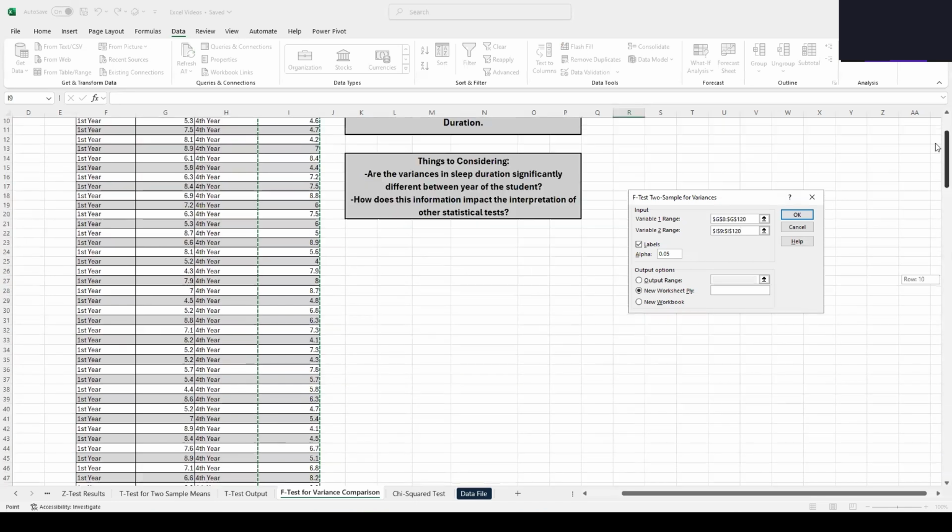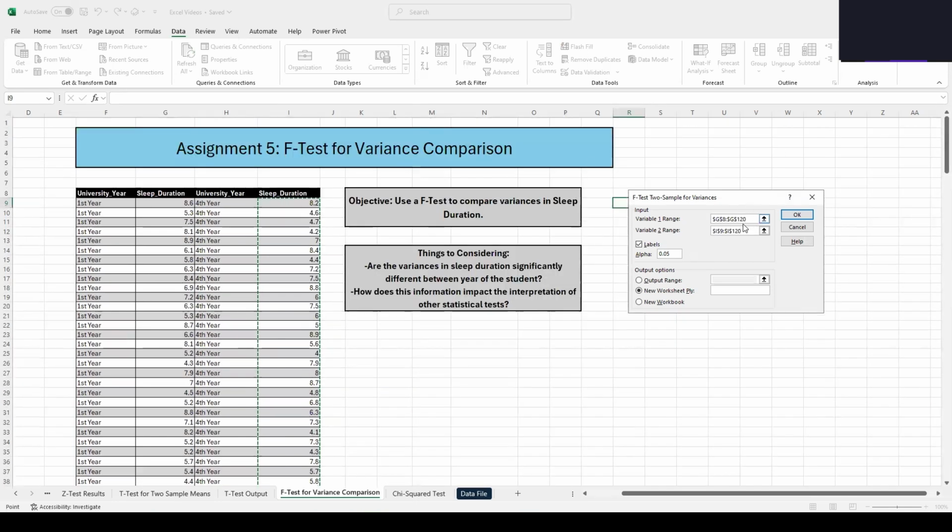Now, one thing we could go back and change to I8 because we want our labels ticked. What's really important is to make sure that you have that row in here and defined here as well, so you could tick labels. Now we're going to put it on a new worksheet called F-Test Results.